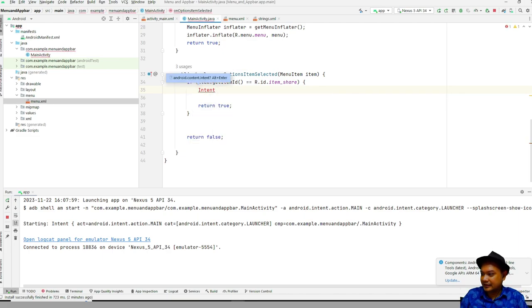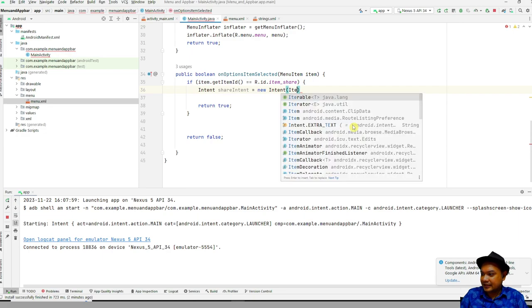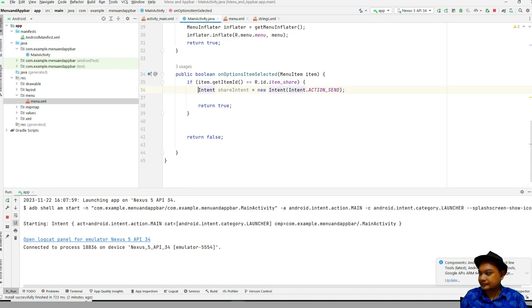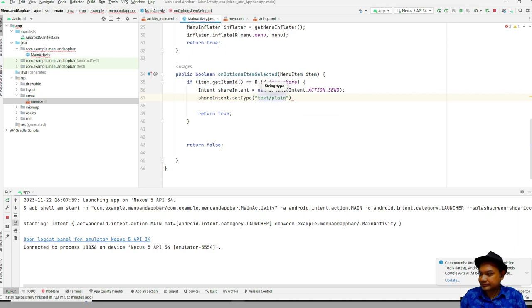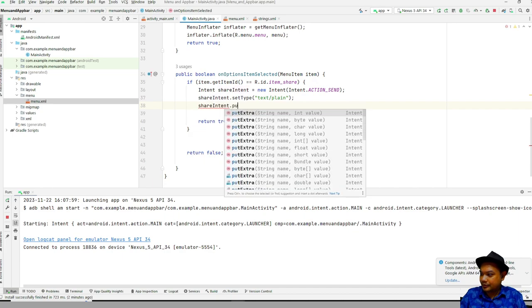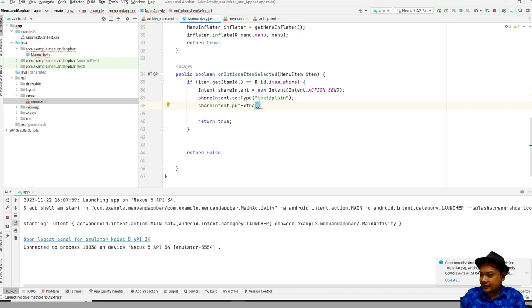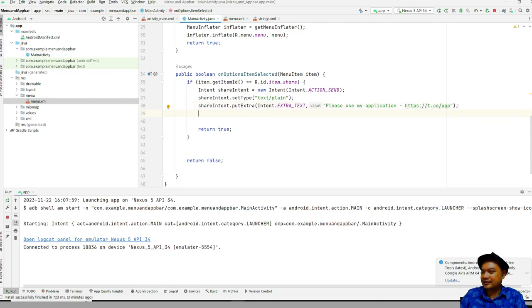You can create a new Intent, shareIntent, new Intent, Intent.ACTION_SEND. Don't forget to import the Intent. And then you can put your shareIntent, setType as text/plain. And then shareIntent.putExtra, Intent.EXTRA_TEXT. You put here, please use my application, so you can put here TCO app. You can put here some URL, for example. This is just for example.